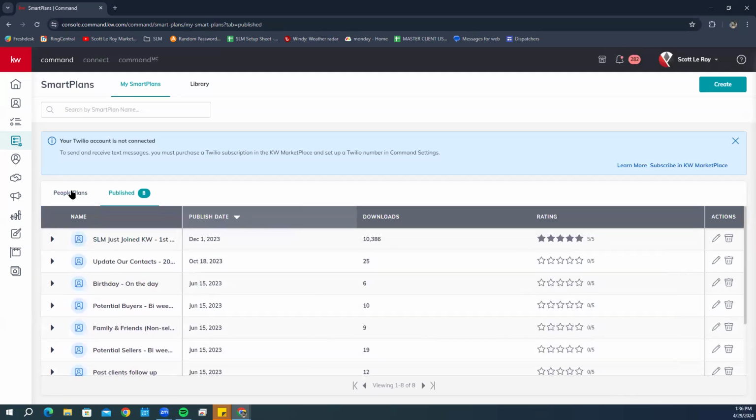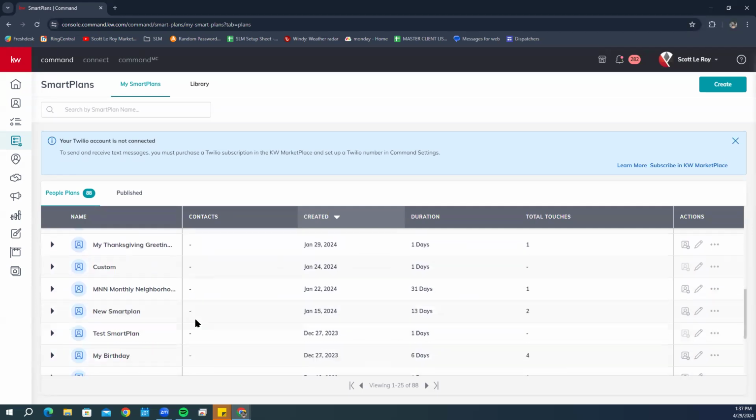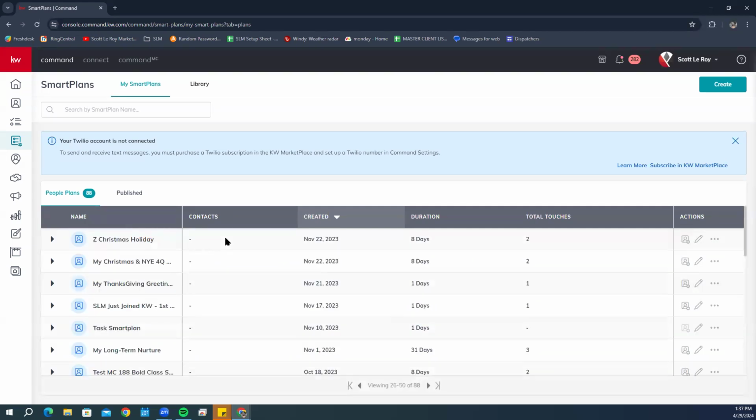Now back over on the People Smart Plan section, it does give you a couple options as well to view. So you have the created, the duration, the total touches that it provides, and then you also have the contact section. You see contacts, but you don't really see much of anything provided on them. Let's see if I can find one real quick.